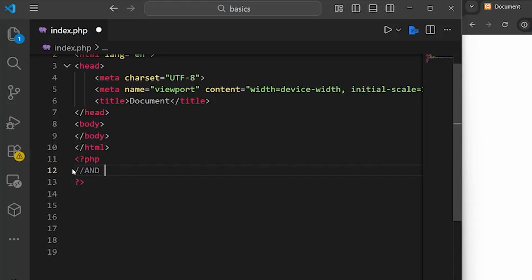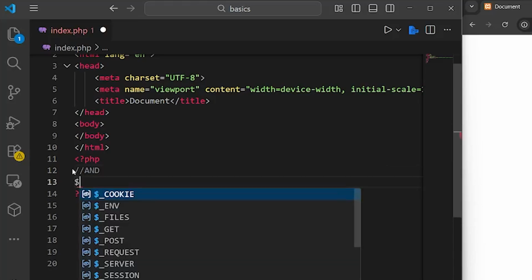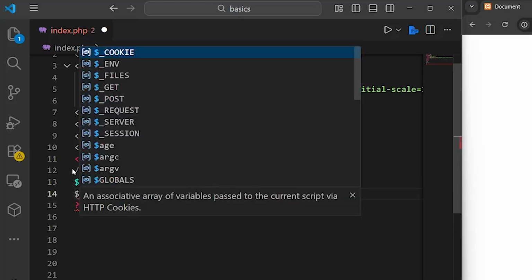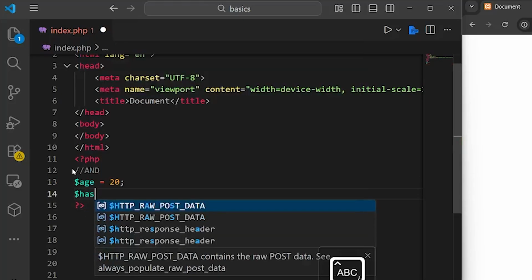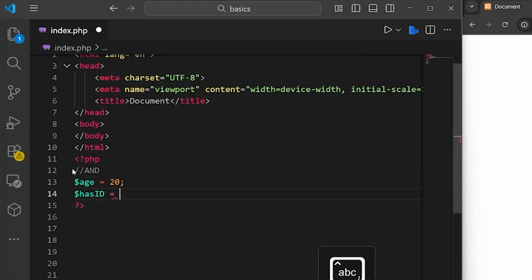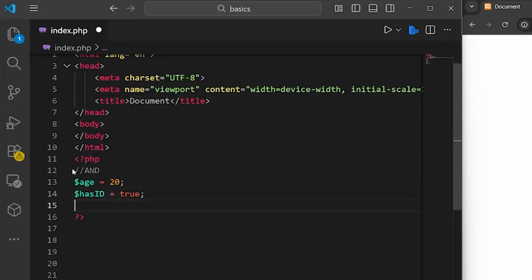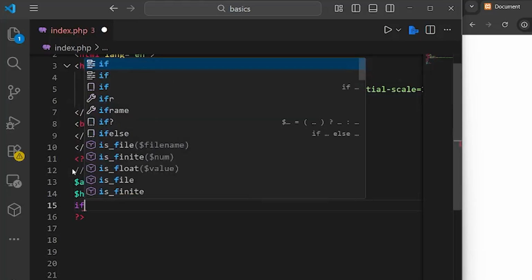Our example is that we want to check if a person is allowed to enter a club. They must be 18 or older and they must have an ID. If both conditions are true, we allow them in. So here, we will declare two variables, age and hasID. We assign age to a number, let's say 20, and hasID to a boolean true.